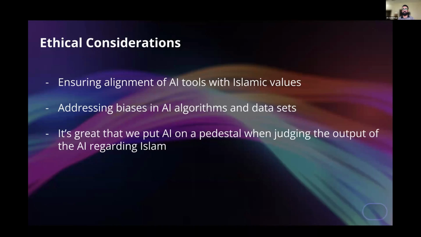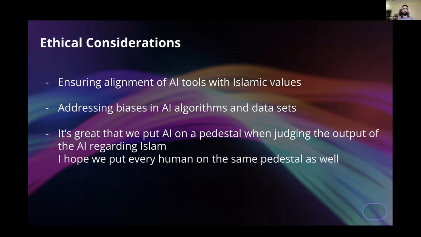And I really want to add one thing to all of this presentation, that it's great that we put AI on a pedestal when judging it, right? So whenever, like Dr. Safi has said, and a lot of other speakers have said, that whenever anyone uses AI, the output is judged very critically, as it should be. I mean, 100% agreed. But I just want to add that we should also put every other human on the same pedestal when we're looking at their output.